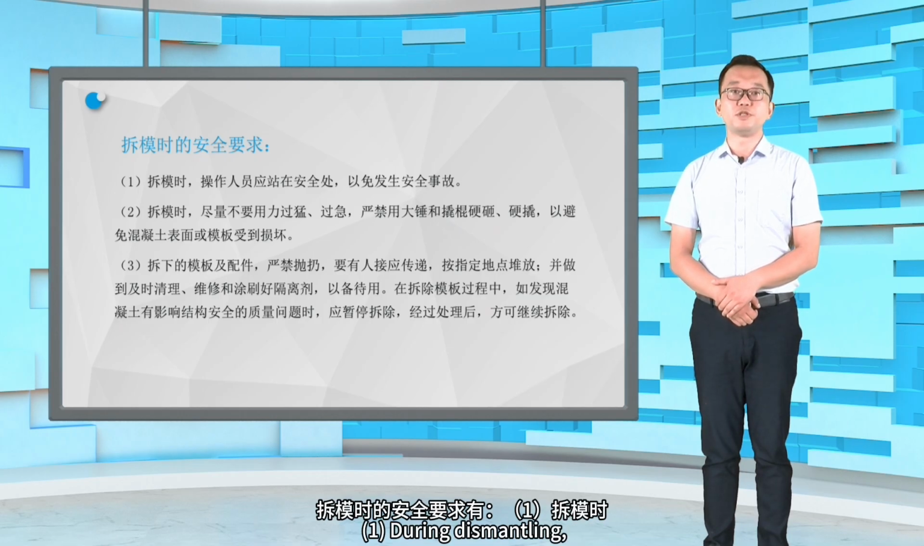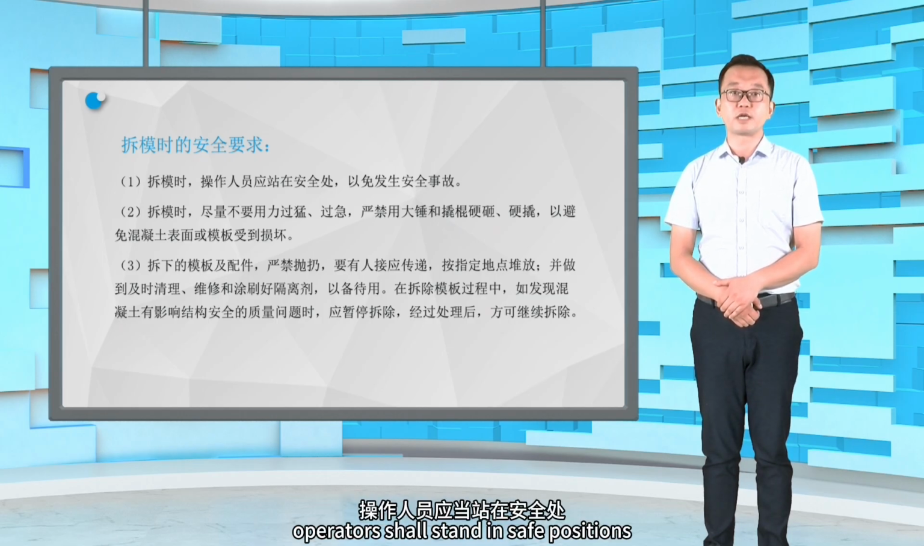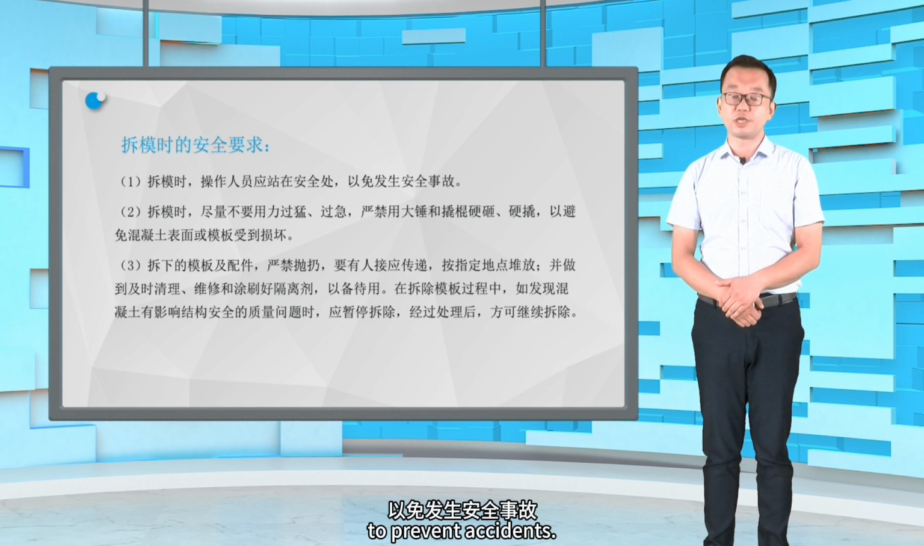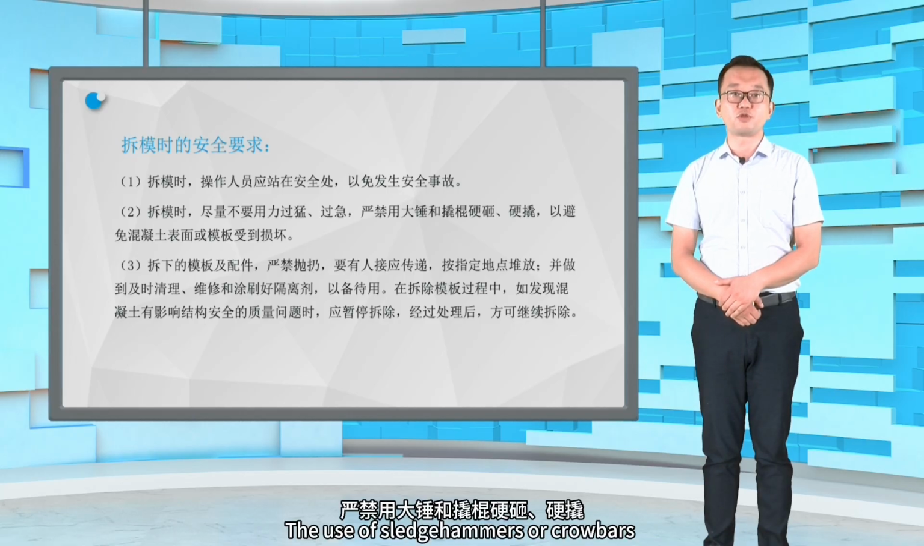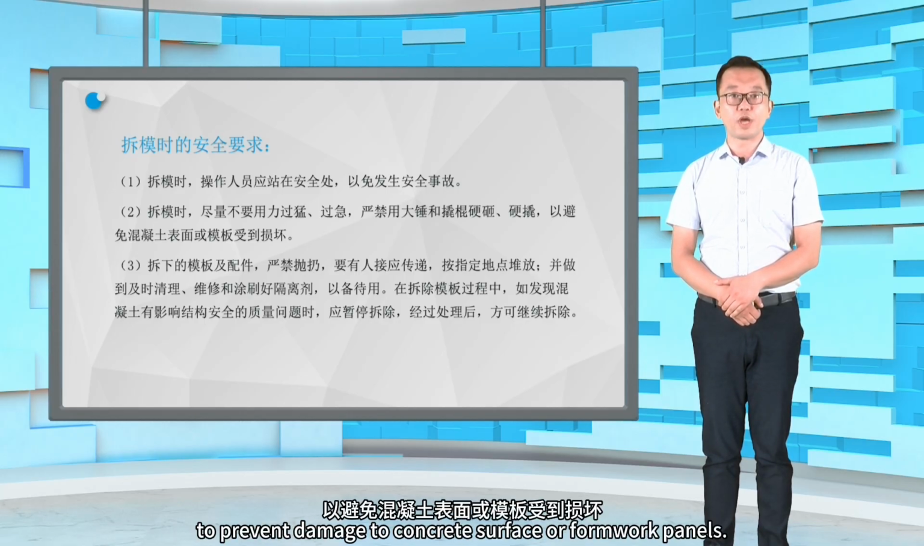1. During dismantling, operators shall stand in safe positions to prevent accidents. 2. Avoid using excessive or sudden force during removal. The use of sledgehammers or crowbars for forceful removal is strictly prohibited to prevent damage to concrete surface or formwork panels.